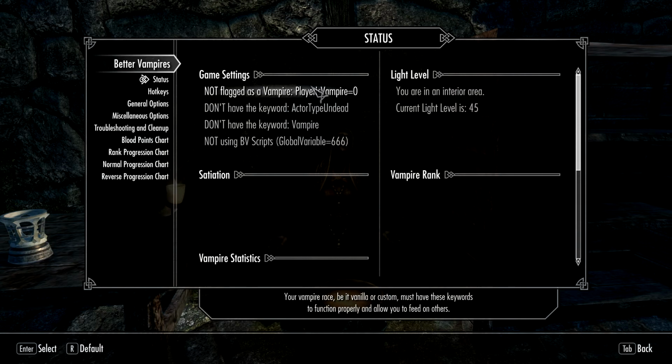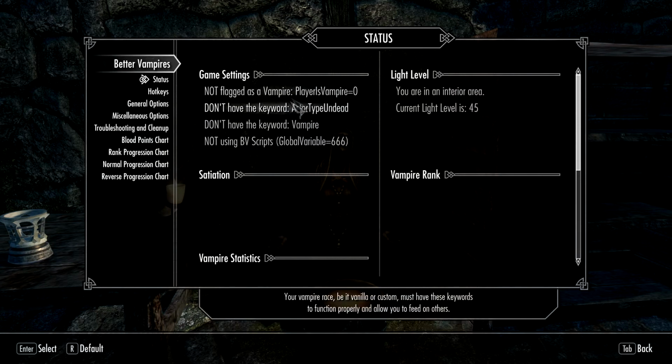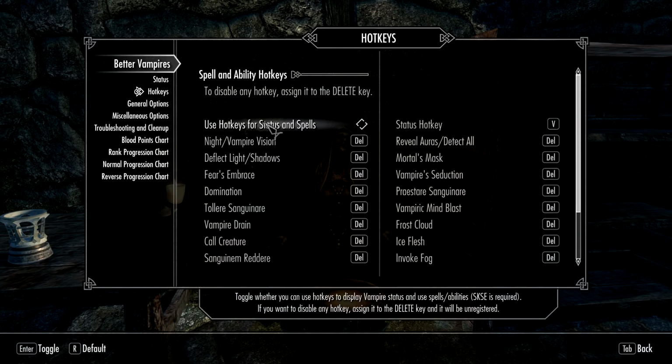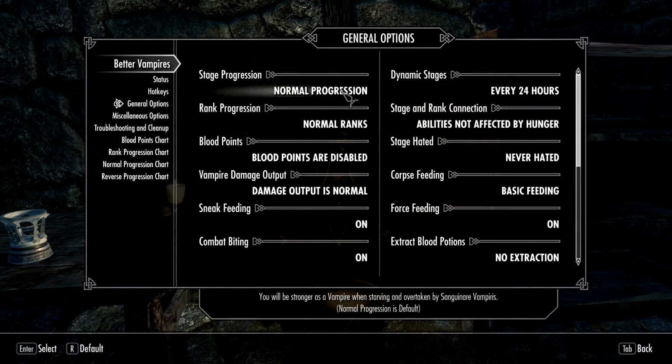So as you can see, I'm not a vampire yet. I'm not using any scripts from my mod, so all these things are flagged here. I like to use hotkeys, especially to check what my status is. General options, you can set up what you want.